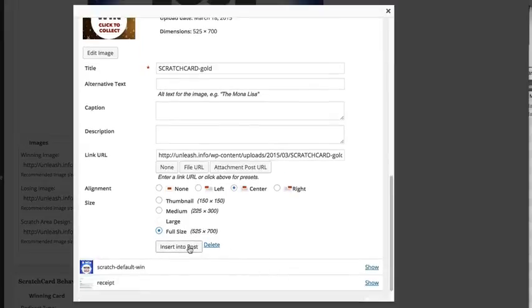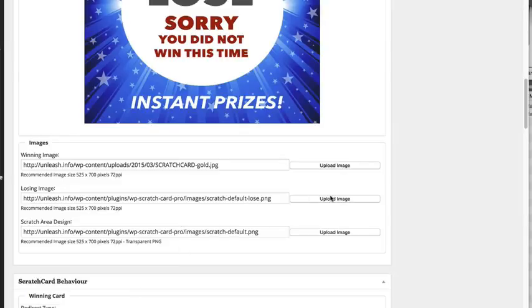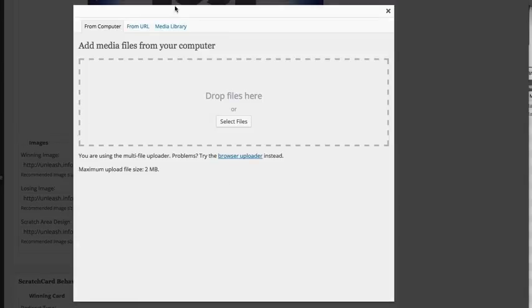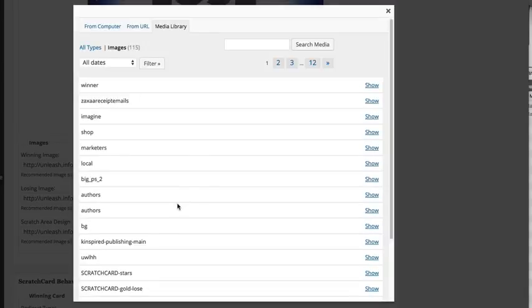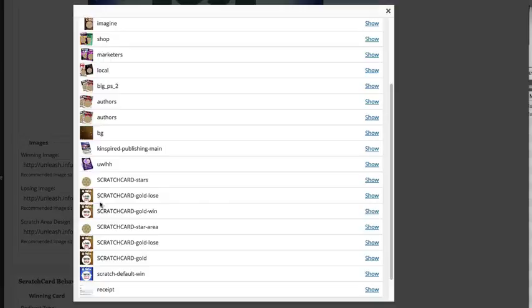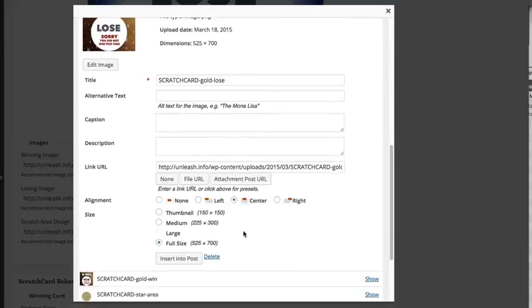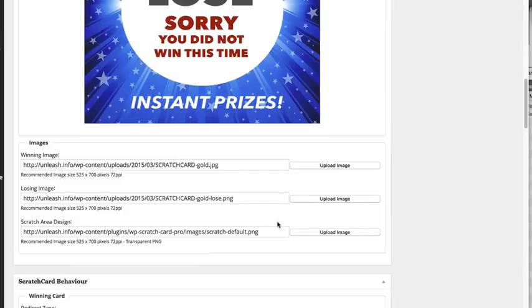So we've tried to make it as flexible as possible. You're not stuck to just the designs that we've created. You can put anything at all on here. So I go insert into post, and then I'll upload the losing version of that one. So here we go, Scratch Card Gold Lose. So let's insert that one into the post.